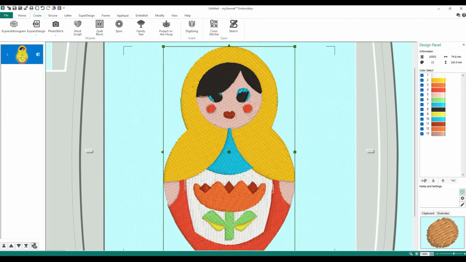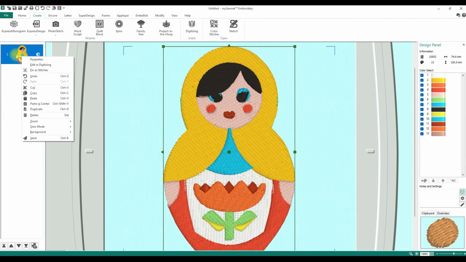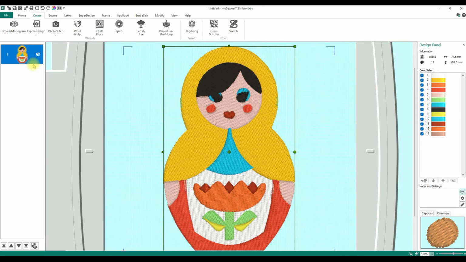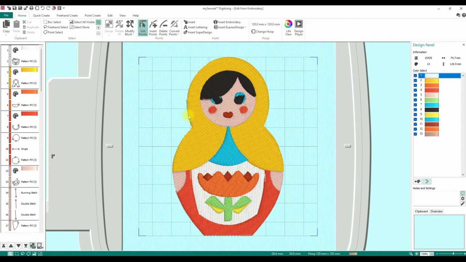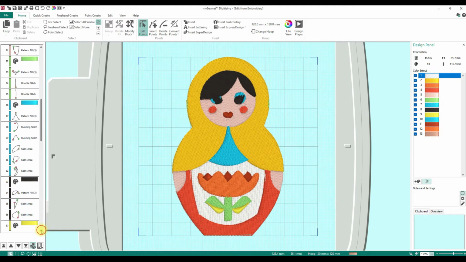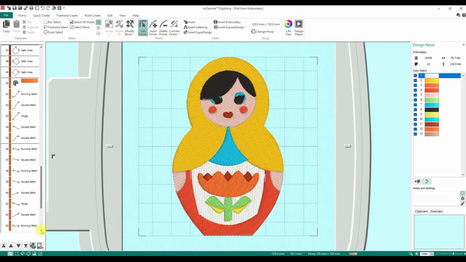But we're going to go ahead and we're going to simply right click on the film strip, step 1 in the film strip, and we're going to go into edit and digitizing. I'm going to maximize my screen. Okay, all right, so here she is. Now, this is the digitizing module. Notice that our film strip now has lots and lots of pieces. Each piece can be edited.